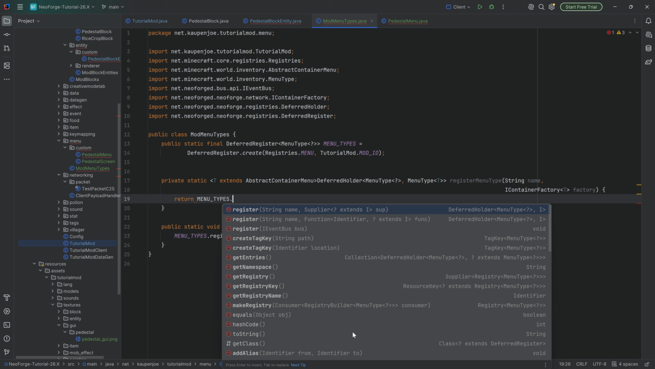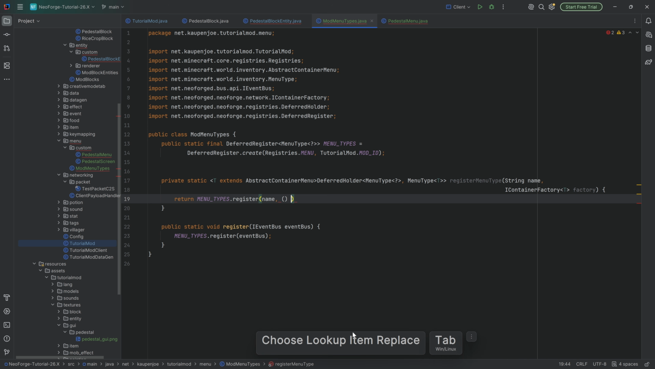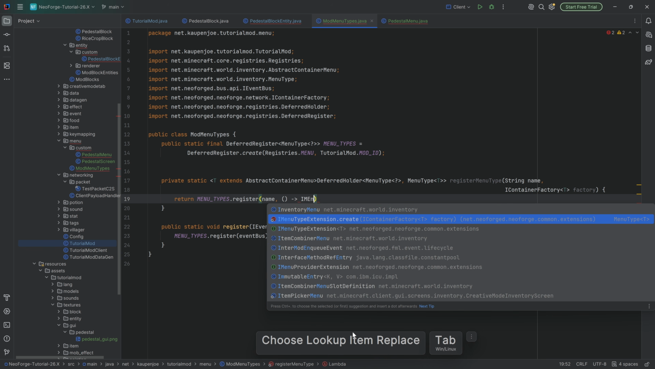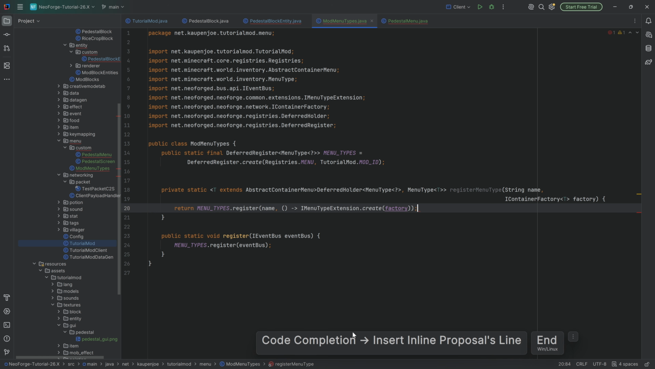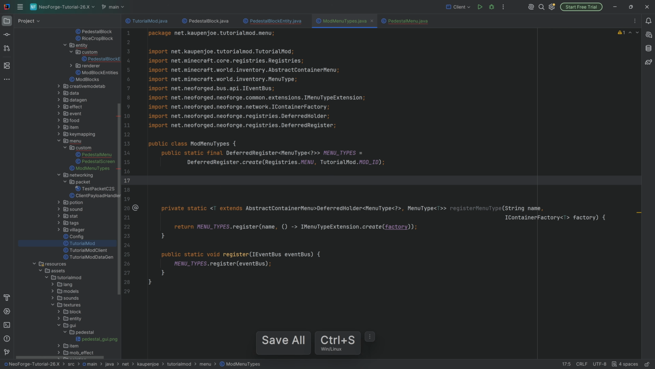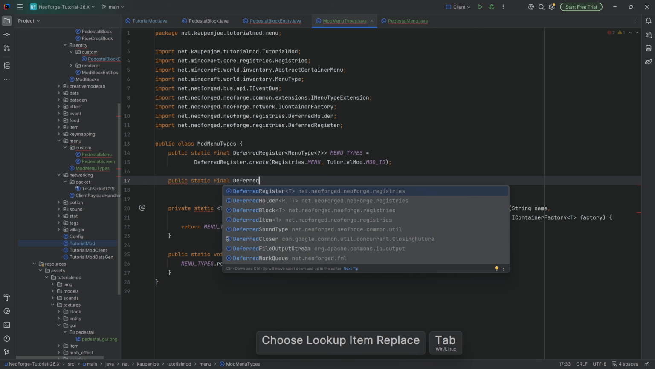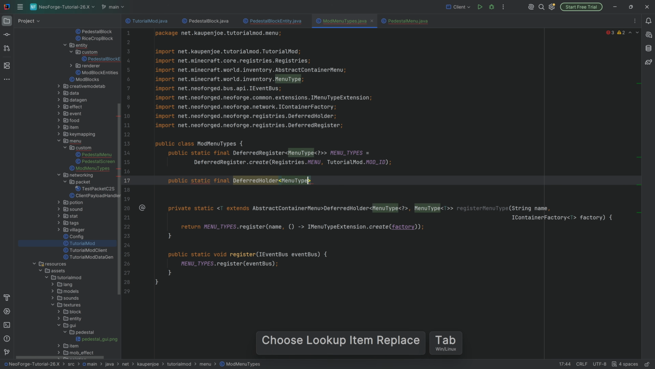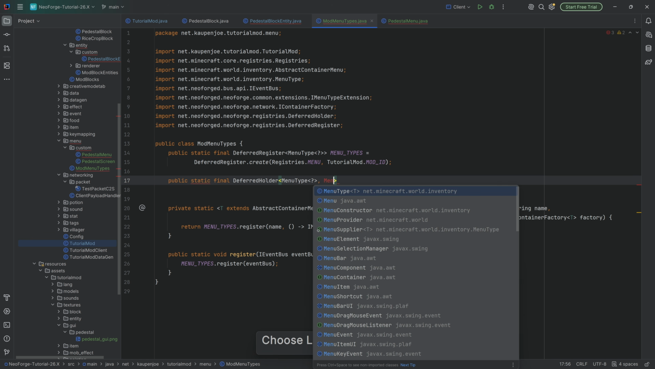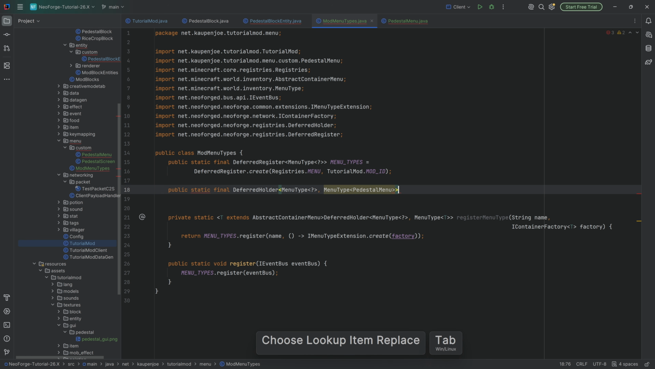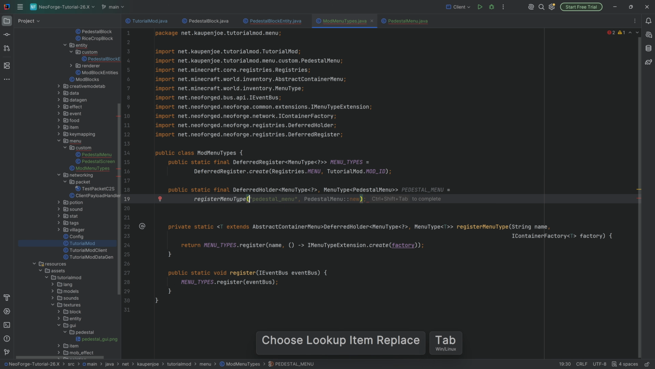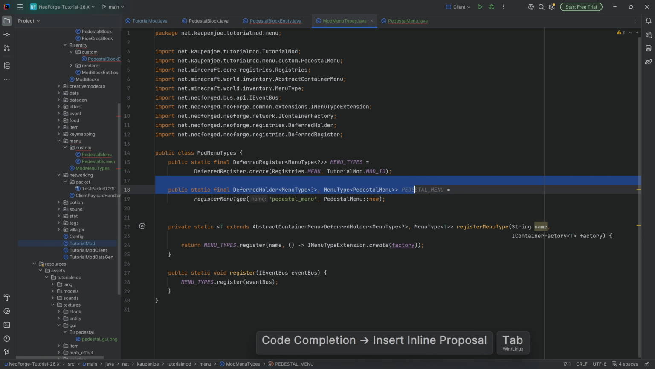And it's going to return menu types.register, passing in the name, and then a supplier of IMenuTypeExtension.create, passing in the factory. So there we go. That's generally speaking really not that complicated, but still kind of nice. And then we can just make a public static final deferred holder. There's a deferred holder right here of menu type of type question mark, and then menu type of type pedestal menu in this case. And this is the PEDESTAL_MENU equal to the register menu type method. And this is actually exactly correct. Yeah, pedestal menu and then pedestal menu new. Boom. There we have it.